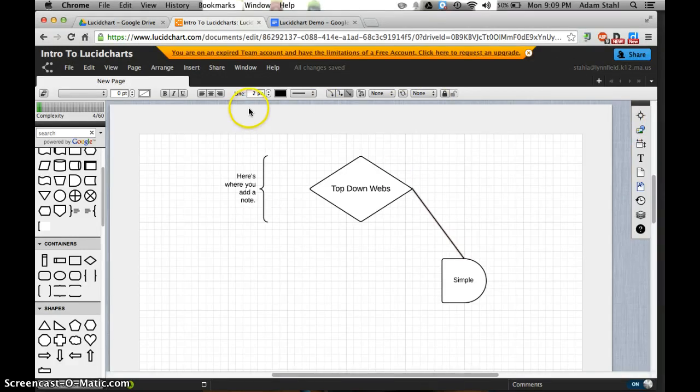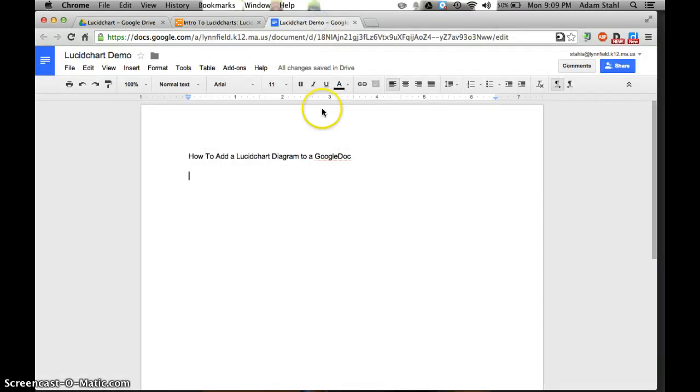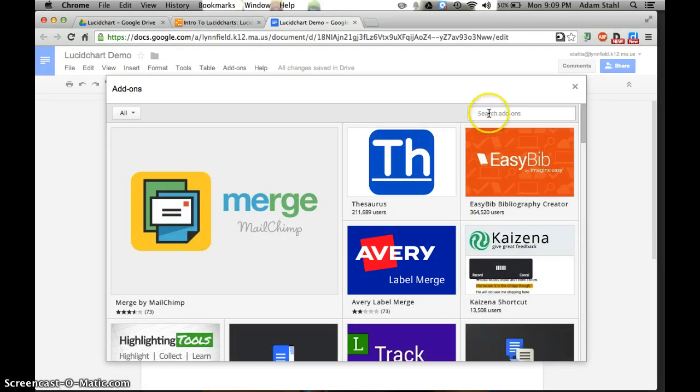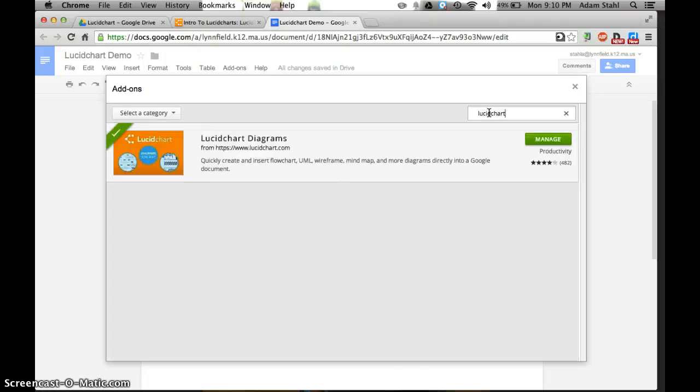Now, how do you get it into a Google Doc? Well, let's go to a Google Doc that I've started. And what you want to do is click on Add-ons. And if you haven't done this already, click Get Add-ons. This will take you to the Chrome extension store and start typing Lucidchart. Hit return to search, and it'll pop up here. And if you have not already added it, there'll be an add button here.